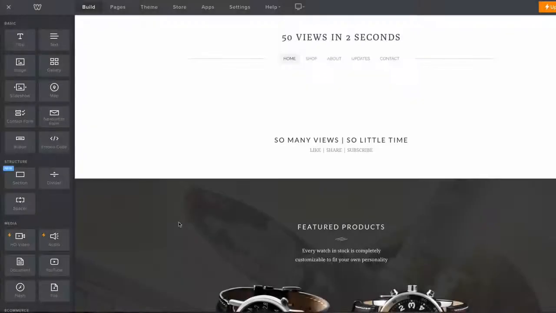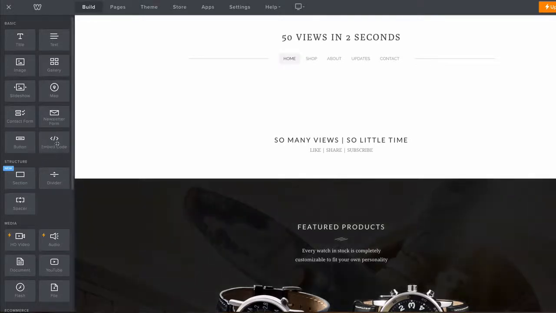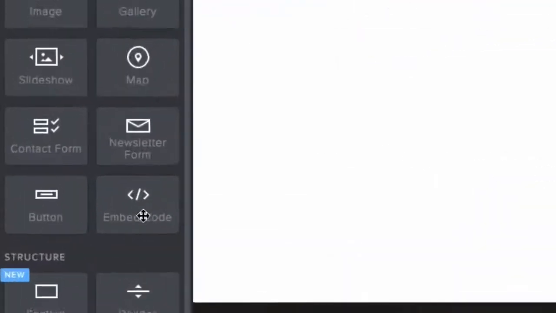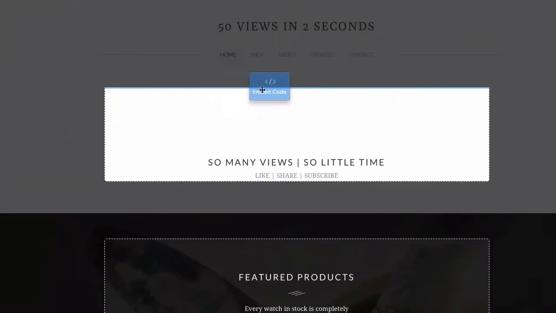So step number 2 to this process is most likely the most crucial part to this entire process, and it's actually very simple, so don't get discouraged. Once you guys have your website set up, you're going to want to go to this toolbar here and click on this embed code button and drag it onto your page.